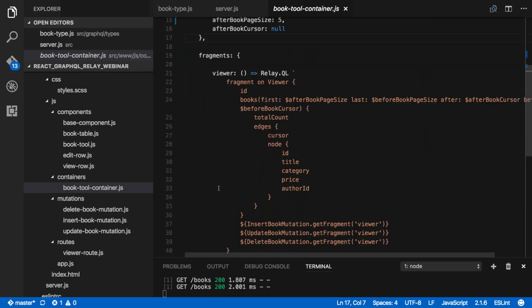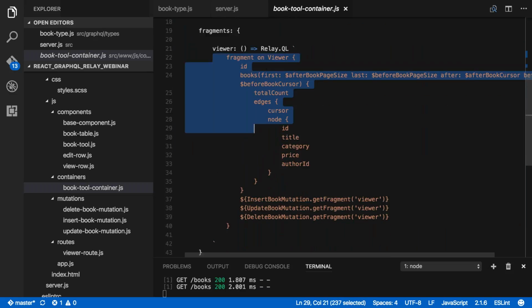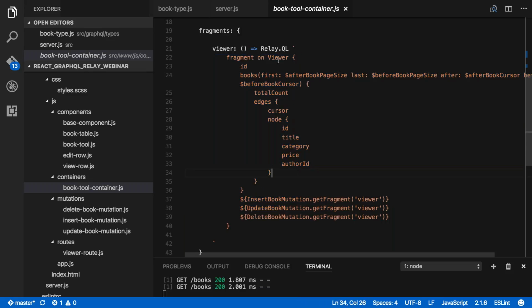Down in here with our fragments, you're going to see where we're actually defining what type of data we want to be pulling into our actual container here. You can see that we're telling it to pull in our viewer, which is our top level root node, and then we're getting the ID, and then we're specifying the books and stuff that we want. So we have all of our cursor information, for example, the first, the last, after. And then we're pulling in our total count of books. We're pulling in our edges. And then inside of here, we have our node where we're actually pulling in the actual properties or fields that we want to pull in off of our book. Also down here, we're defining our various mutations for how we want to interact with our book data.